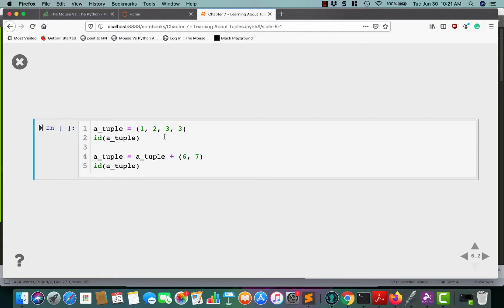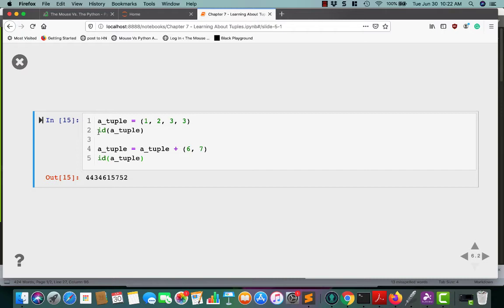So let's say we want to run this code. If you do concat, you do a tuple is 1, 2, 3, 3. We'll print out the ID. Then we'll say a tuple equals a tuple plus another tuple, and then print out its ID. Let's do this. Let's do print, and we'll print this one out too.